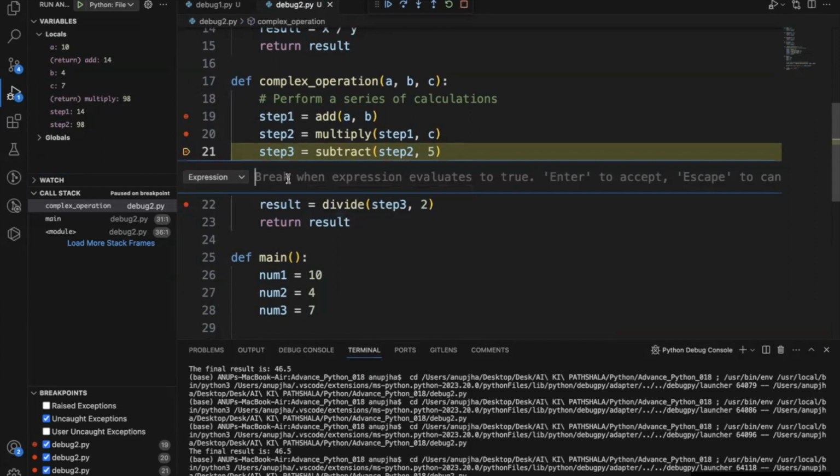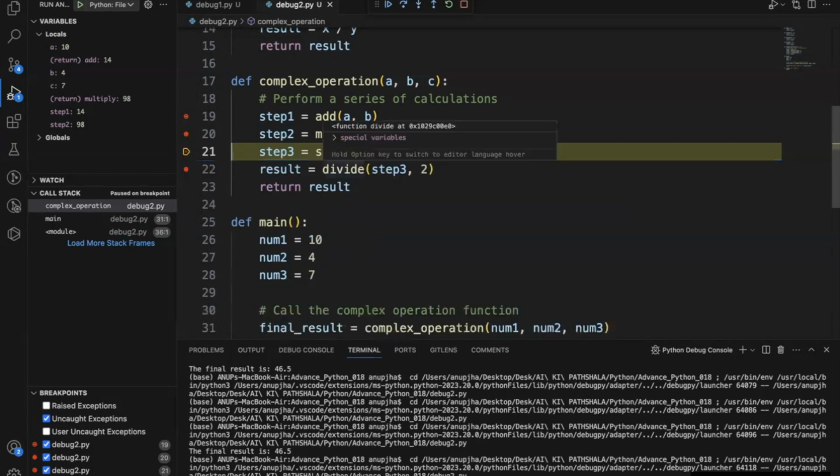Now, what I was telling you is that you can add anything according to your situation. Like in the previous case, I added something like C is greater than, let's say, 3. I have added this condition. So this breakpoint will get triggered only if C is greater than 3. Otherwise, this breakpoint will not get triggered. After writing this, you simply press the enter key. This condition gets added.